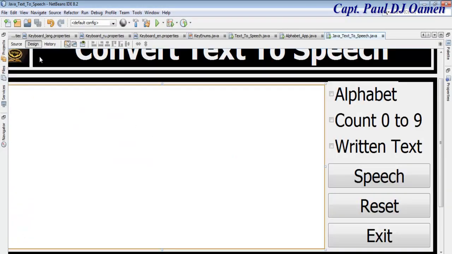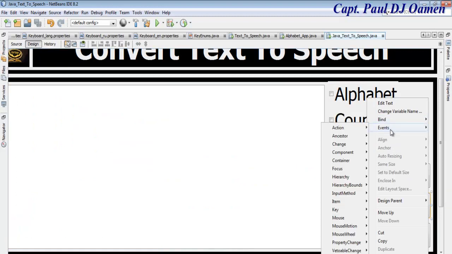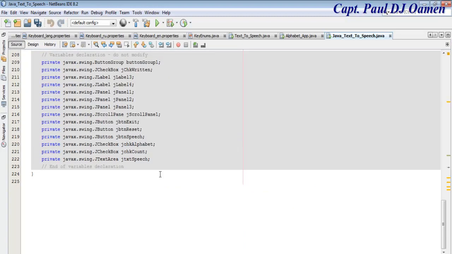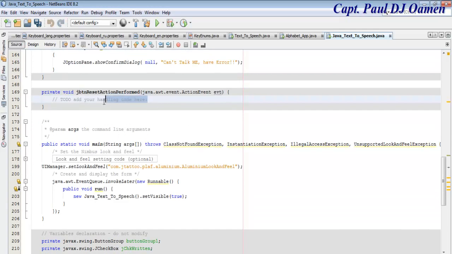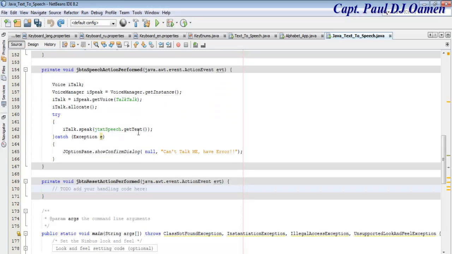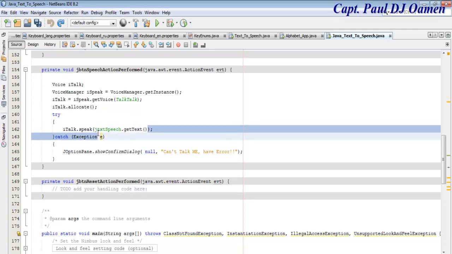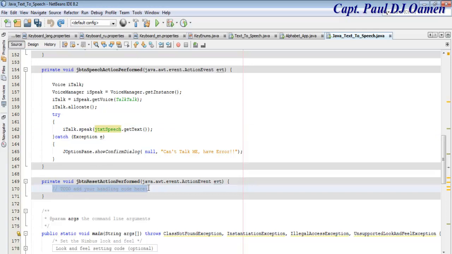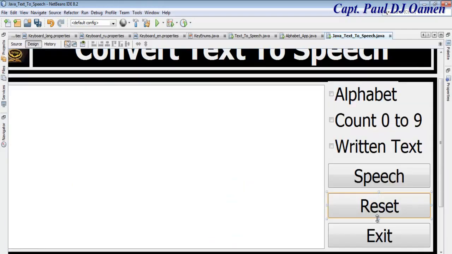Let's come back in here. Take care of the reset. Right click. Action performed for the reset. I think it's here. Let's just paste that in there. No, not that. For the reset, where is the name of that very object? That is the name. Copy that and paste that right in here. Just there, changes to S, and here, there, that's the reset. Now let's take care of exit.